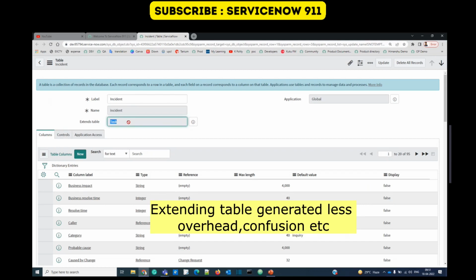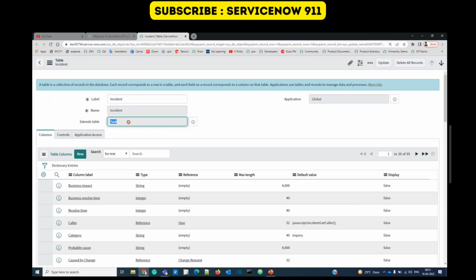So why is it so? Let's say there are 5 tables, and in those tables we need certain fields, and these fields are common. Let's say 10 fields are common, so 5 into 10, that is 50 fields. Instead of creating these fields in all 5 tables, we have created a parent table, here the task table, and created these fields in this task table. Now you can compare. Previously we were creating around 50 fields, but here only 10 fields of the task table are created.